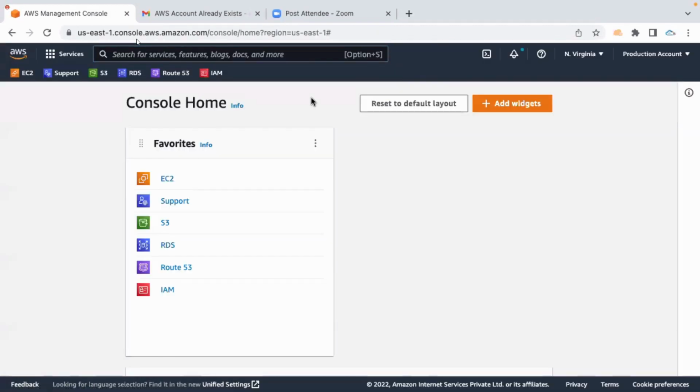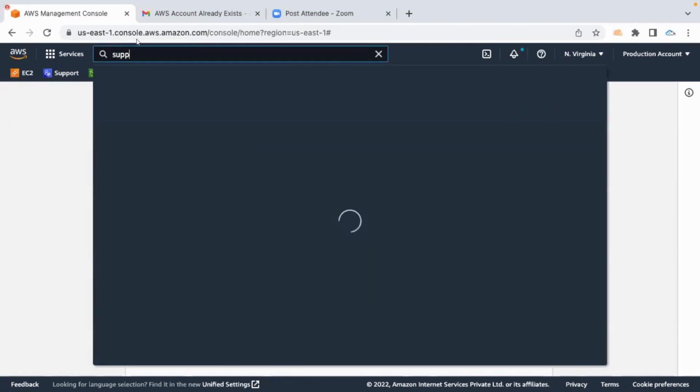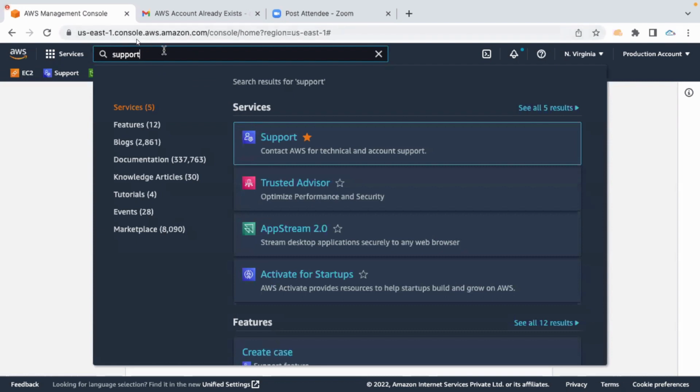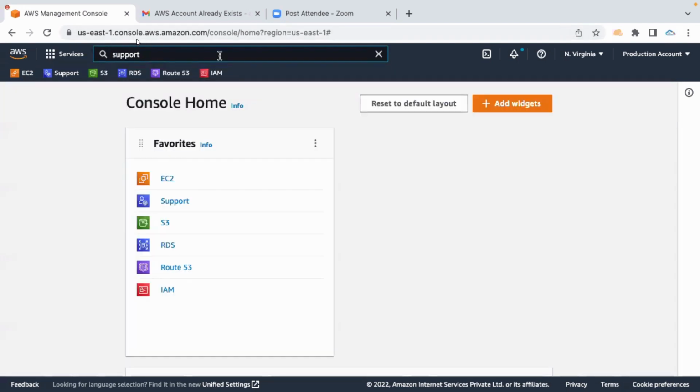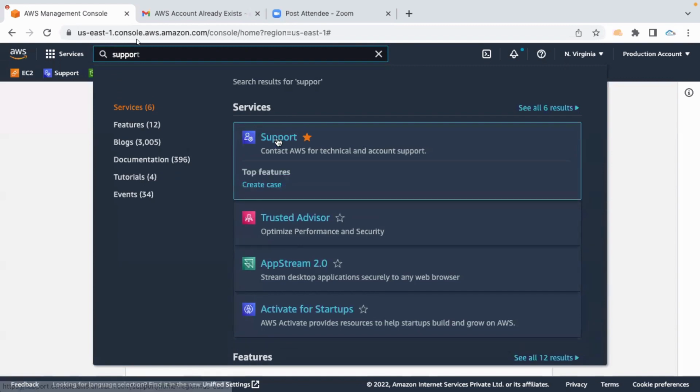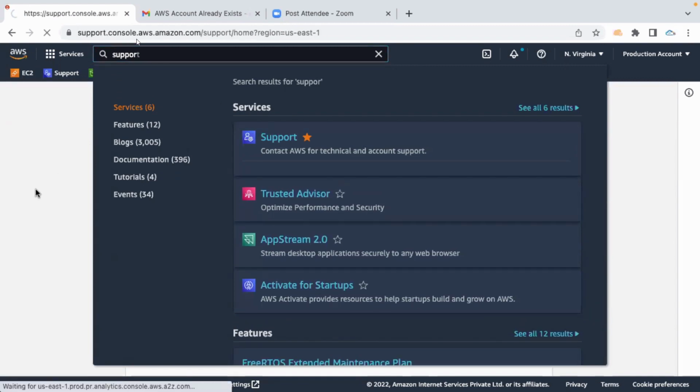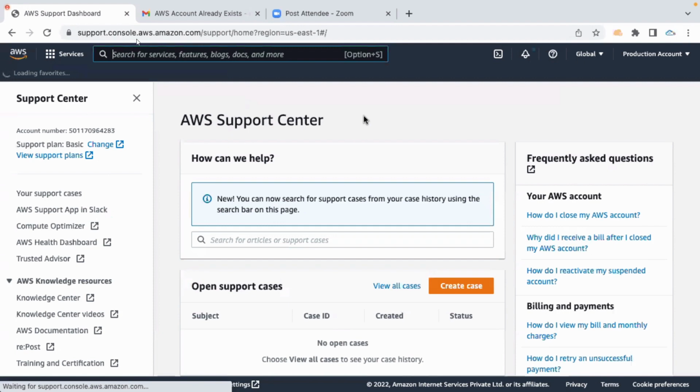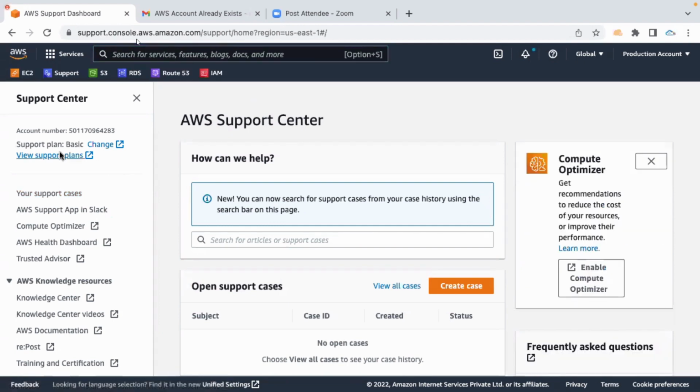Now, I want to see what support plan I have within this account. For that, we can go to support. Search for support here and go to this support page. If you observe in the left pane, my support plan is basic. If I want to change later on, there is an option called change. Click on change.